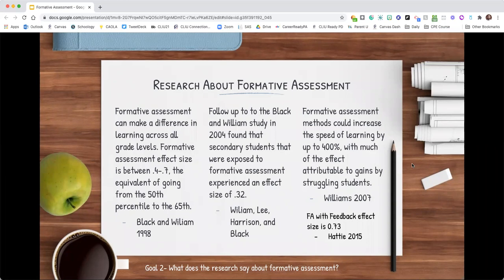And then here's some other data. Formative assessment methods could increase the speed of learning by up to 400%, with much of the effect attributable to gains by struggling students. So feedback is another huge piece that we will look at as well. But research shows that checking in with your students, not just giving them final exams and tests at the end of the content, is really, really beneficial. You need to stop and engage the classroom and inform your instruction from there.